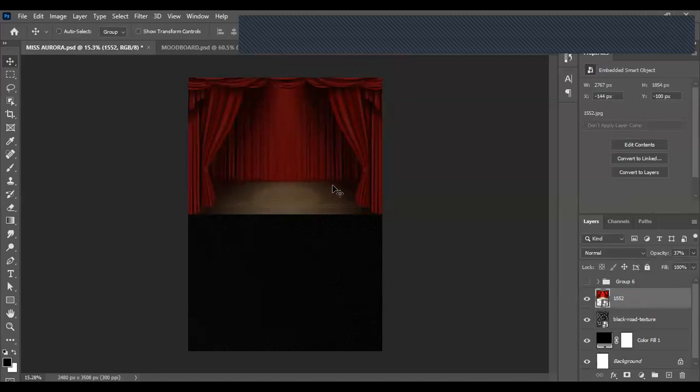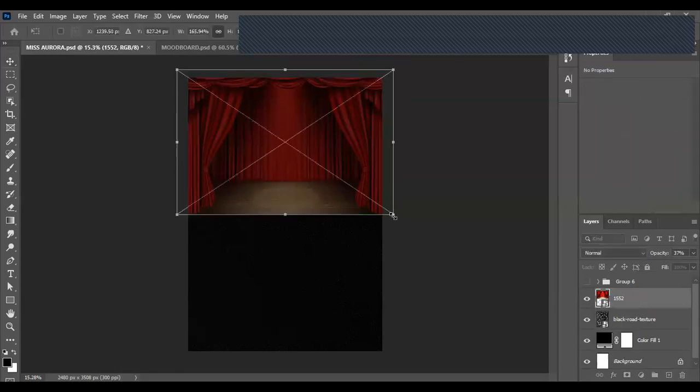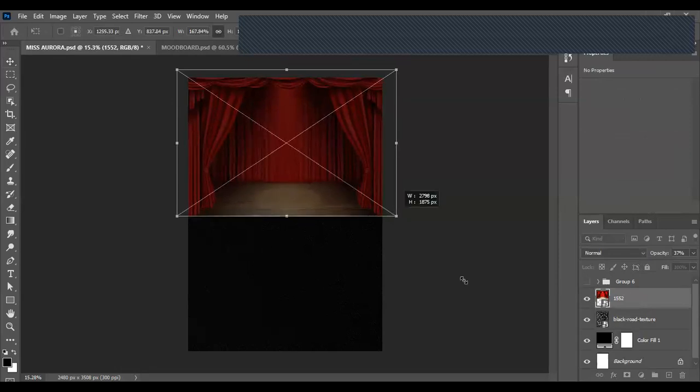What I did there is I reduced the opacity, or transparency if that is what you are used to. But on Photoshop, it's called opacity.